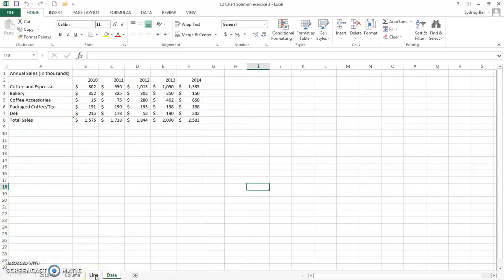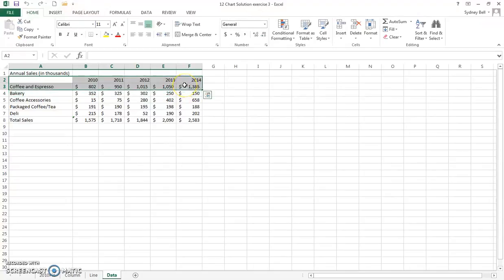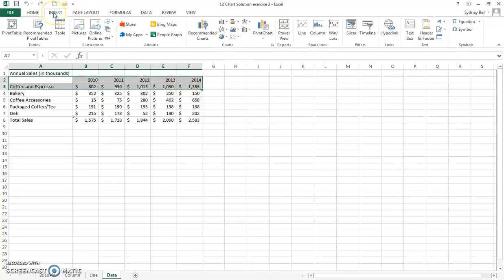Today, we will be showing you how to use recommended charts. Use the workbook from the previous exercise. Click the Data Worksheet tab. Select cells A2 through F3. Click the Insert tab. Then click Recommended Charts button.